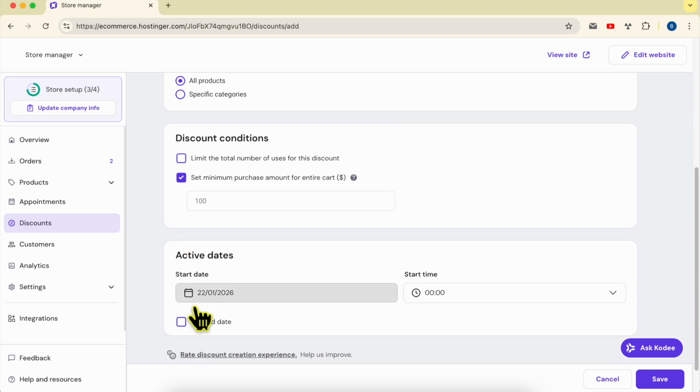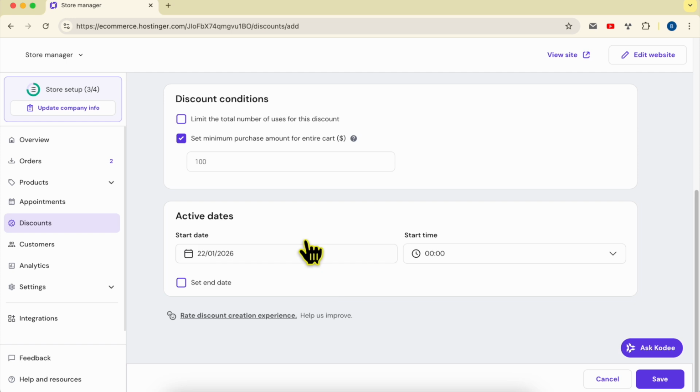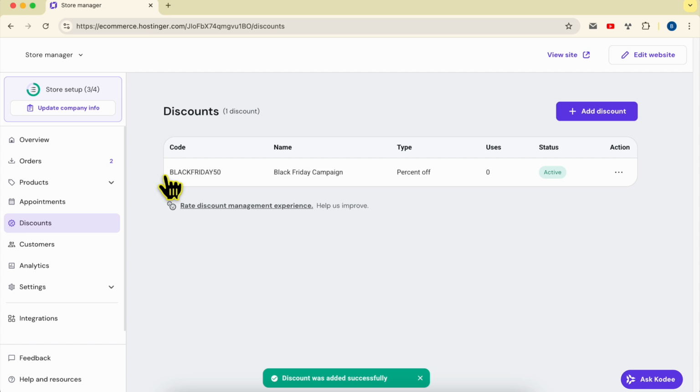And here you can activate a start date and time. And you can also set an end date. So here I will not go with start and end date. Click on save. And the discount code was added successfully.